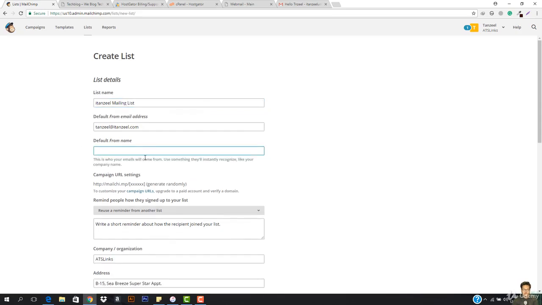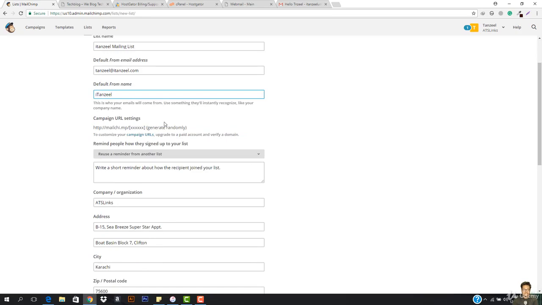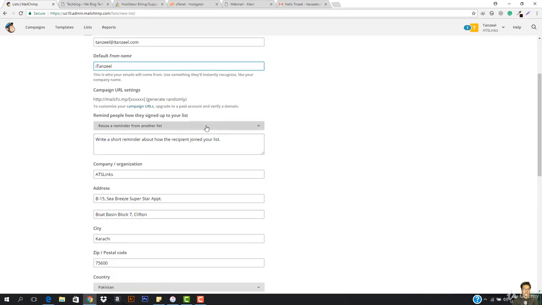Now I have the default from name. So default from name would be like itanzil. Okay, and then we have the MailChimp URL settings. So it's just going to generate randomly, so do not worry about it. Okay, and then we have reuse a reminder from another list.